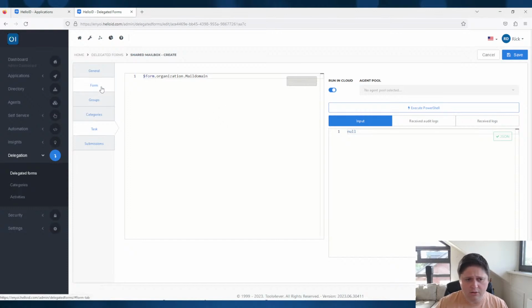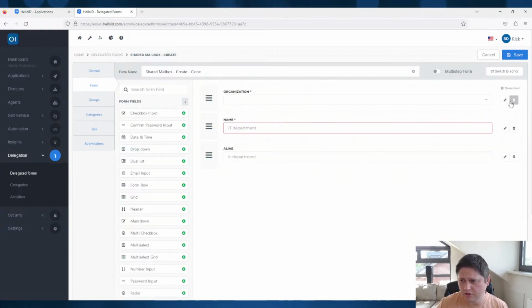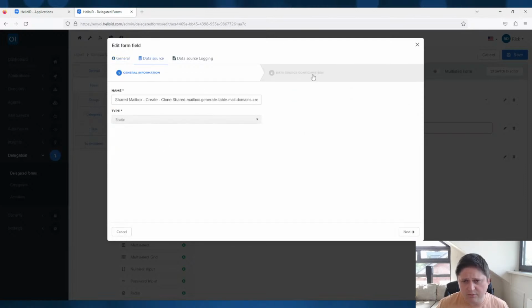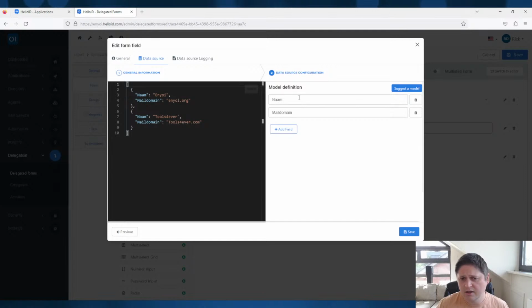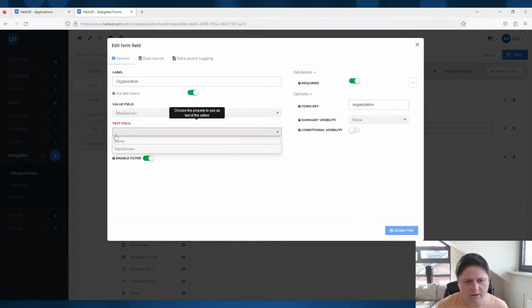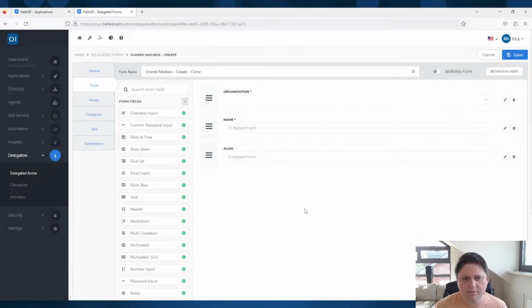If I go to form and I go to organization as an example, which we saw was an object, and it's linked with a data source, and this one is static, you can see here the model definition is naam and mail domain. And of course I can say, okay, no, I don't want to have naam, but I want to have name. So let me change this a little bit. Now it's correct, just save it. And I have to change this one, of course, update it.